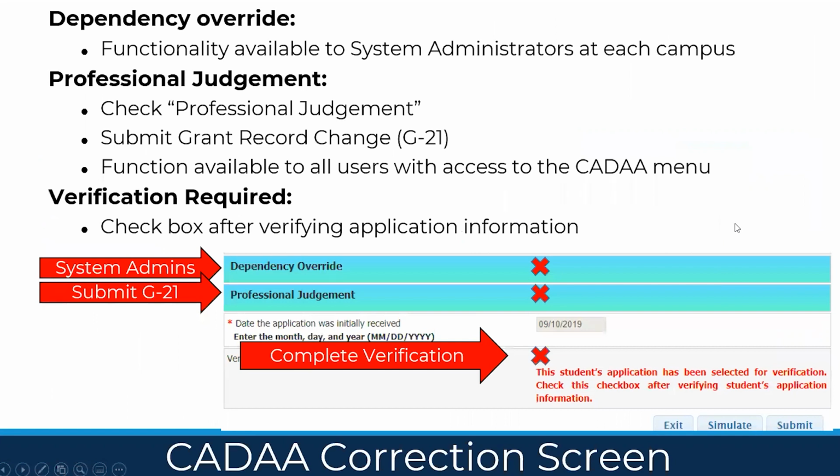Now, when you get to the final page of the correction screen, there's some things that you can do. For example, if you're a system administrator, you can indicate that there's a dependency override for this particular student. If a G21 was submitted and the school determined that a professional judgment was needed, you can indicate that here as well.